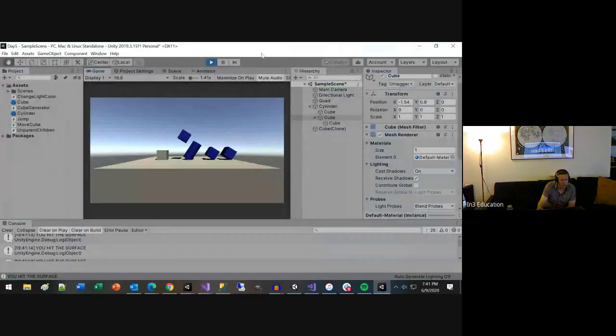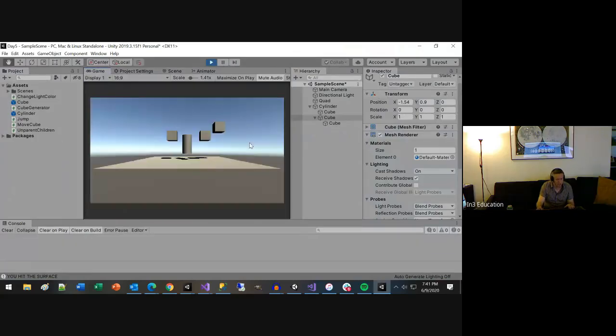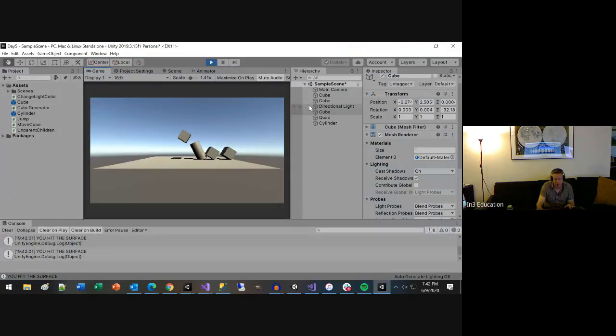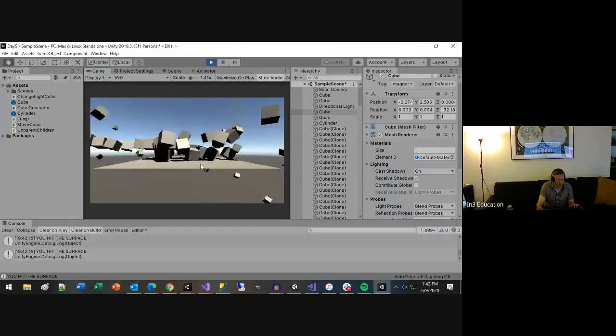If I wanted to not turn these cubes blue, I could use the U key first to unparent them. See, now they are no longer children of our cylinder. And if I hit C, only the cylinder turns blue, and we also get lots of cubes. Blah!